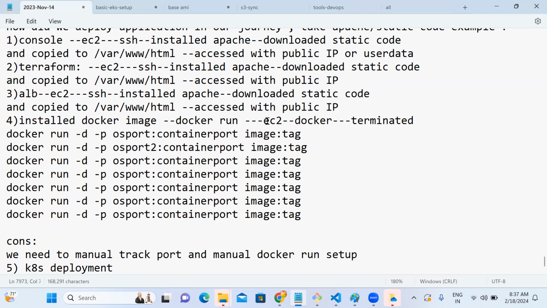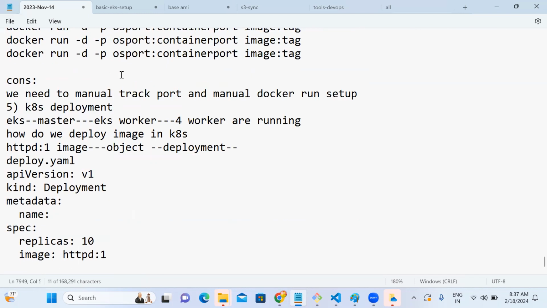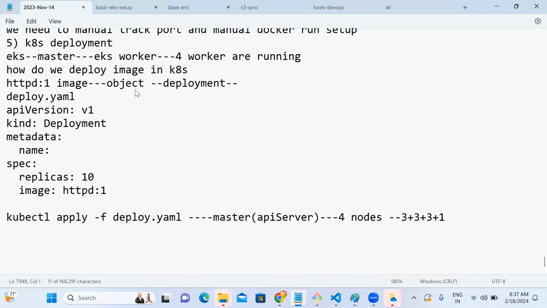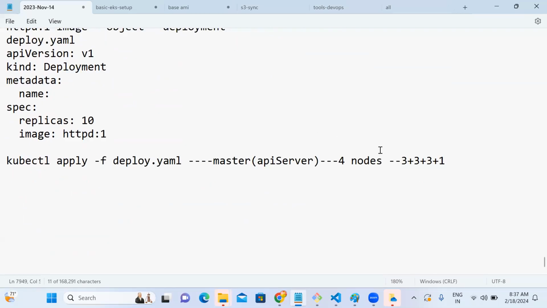In Docker, if this EC2 goes down, you need to bring it back again, right? All the EC2s, you have to set up again. Now here, one node went down, the first node only. How many pods are running in that node? The first one has 3. Let's say this node got terminated.